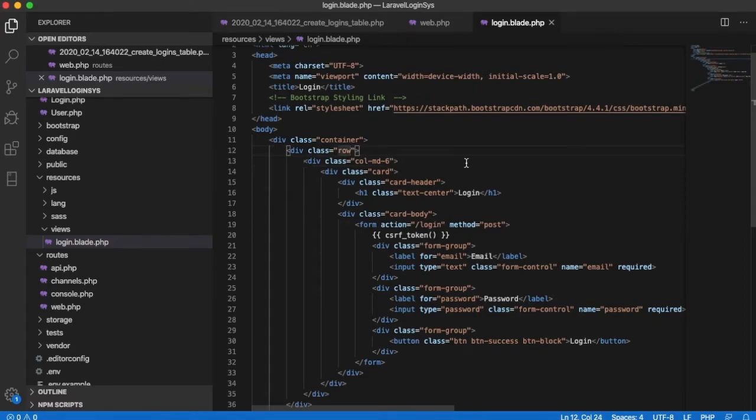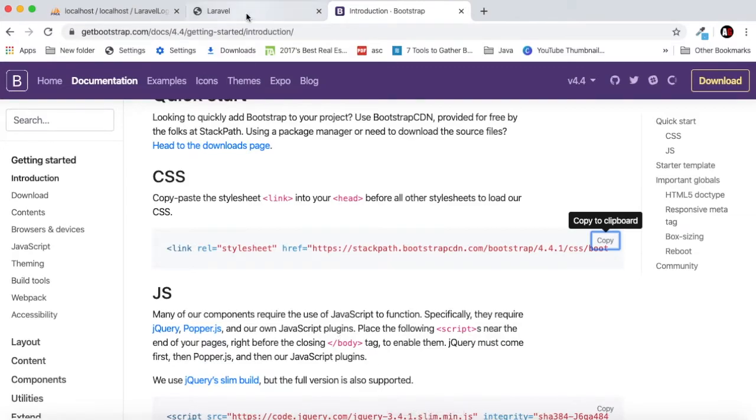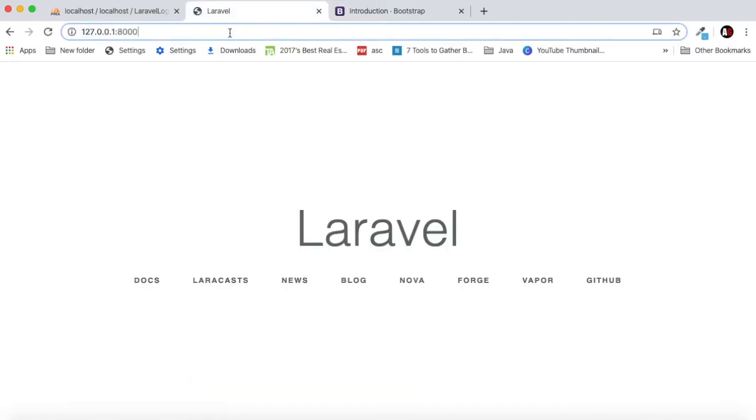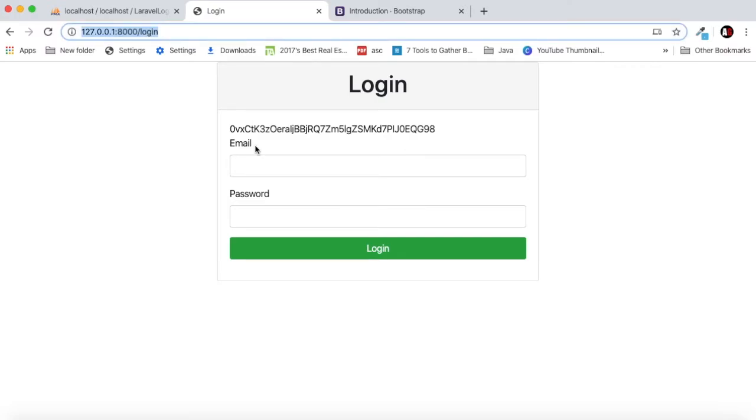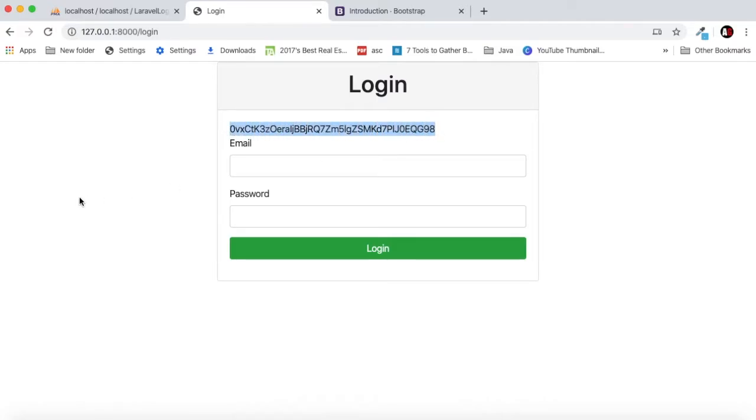At the row class we will also give another class called justify-content-md-center. This will move our card to the center, which is good for organizing. Let's go back to our project and hit the login URL. Now we have our form. This is also printing the CSRF token.